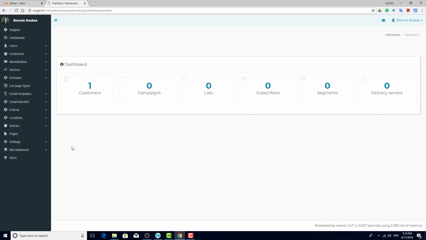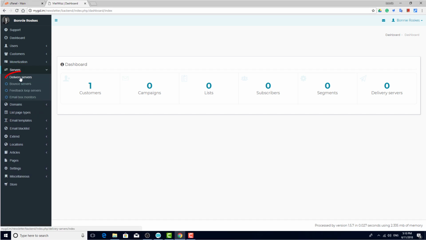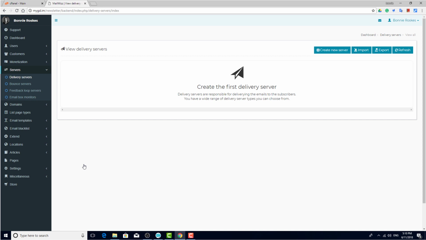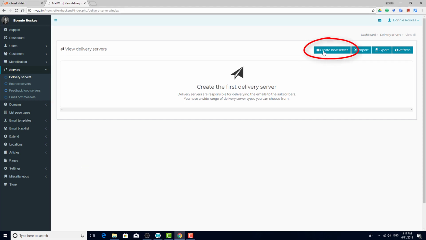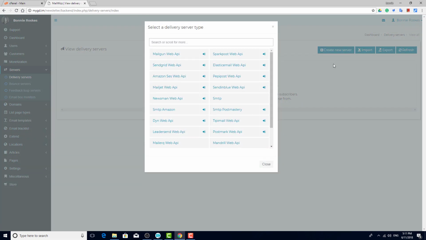What we want to set up here is the delivery server. So click Servers, then Delivery Servers. There is no server set up yet, so I'll click Create New Server. Here's the list of all of the servers that work with MailWizz. If you're a beginner, the easiest option is SMTP, which is your host's default outgoing mail server.